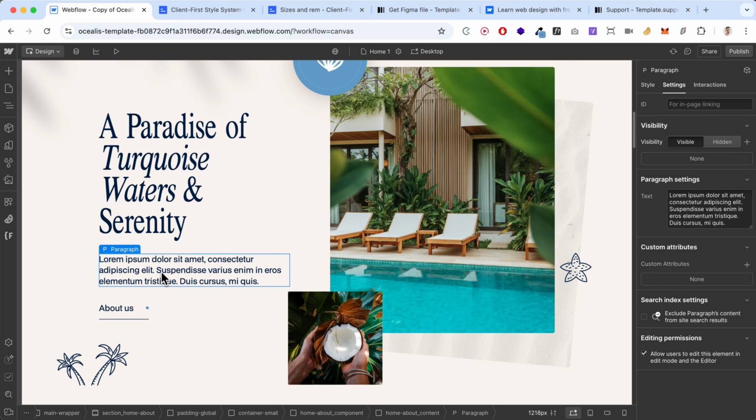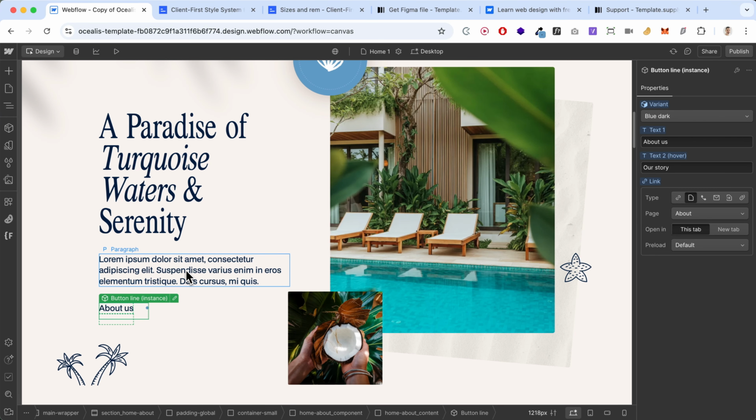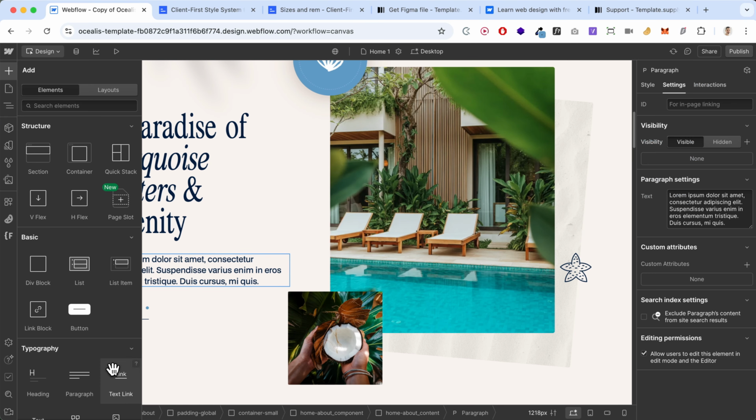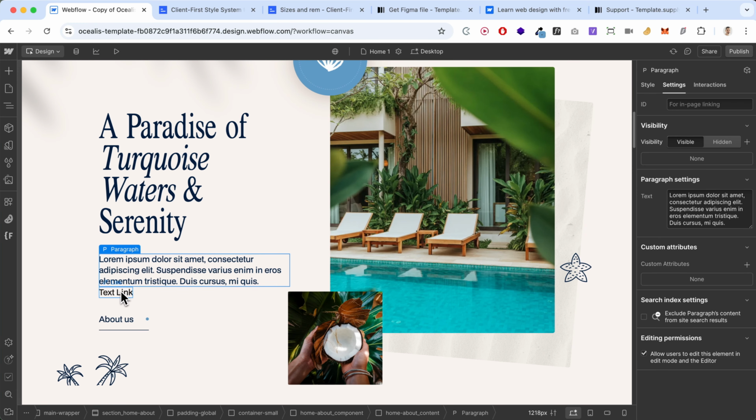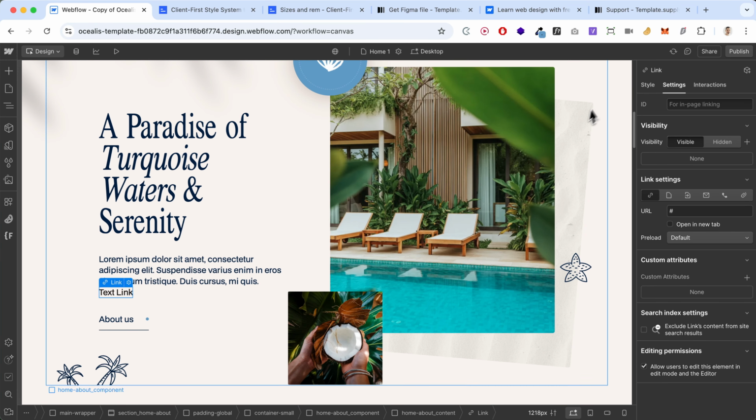If for some reason you have something that is not a component but it still is a link, I'll just place here a text link to show you. You can just select the link and click on the settings, and here you have a link settings option to change the link that you are selecting.